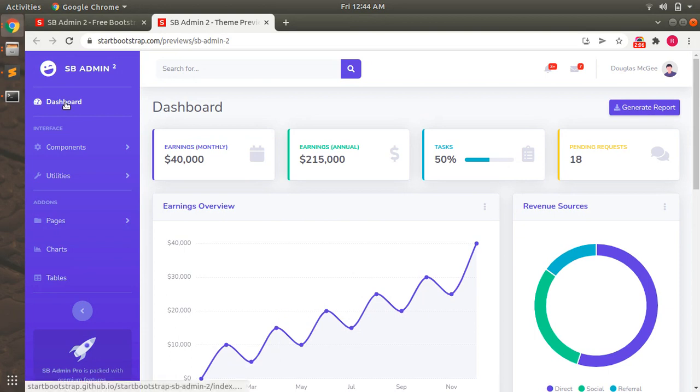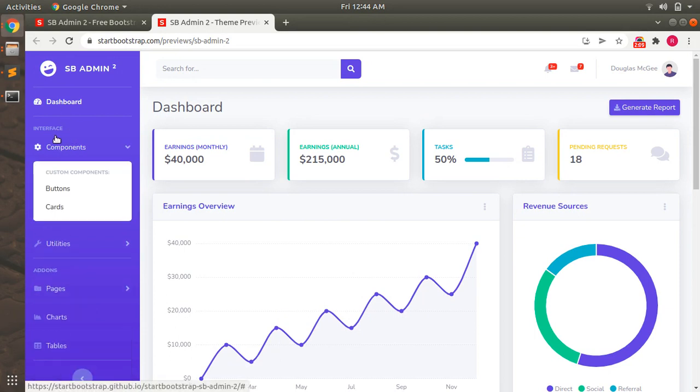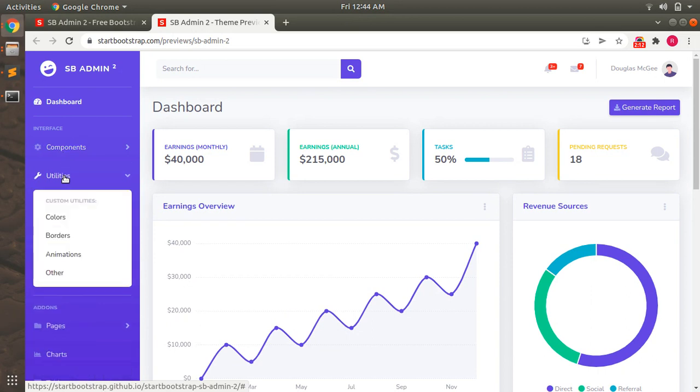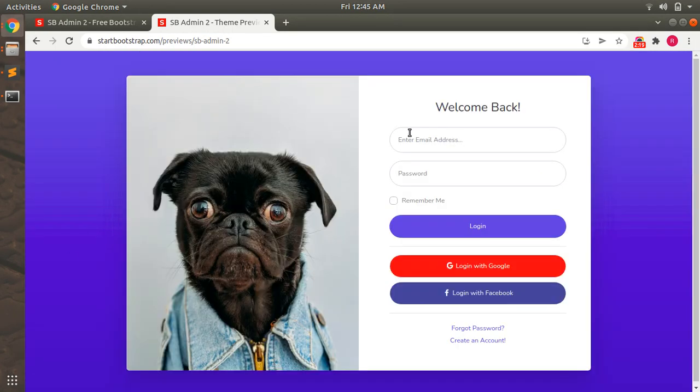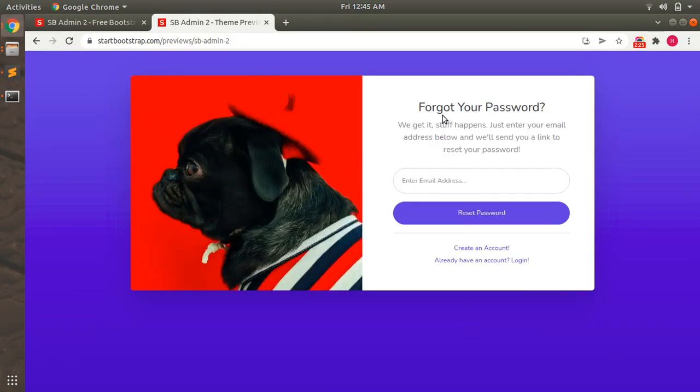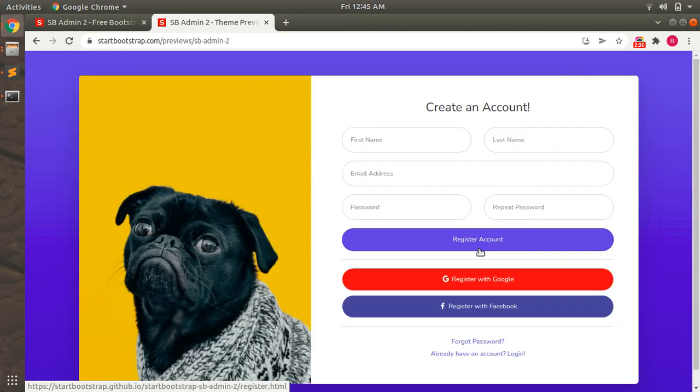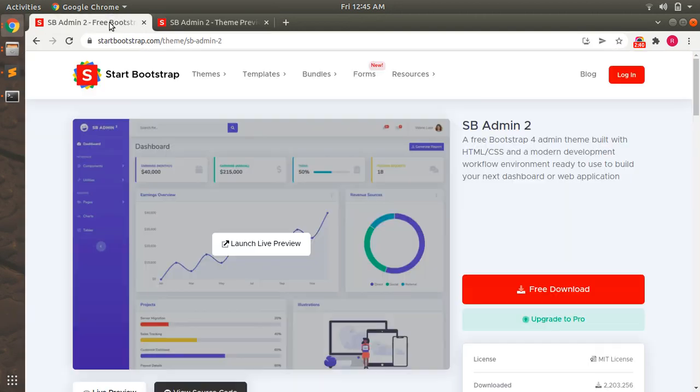Here you can see we have a side navigation bar with some dropdowns like components, some utility links, pages links and so on. This theme also has authentication pages. You can see this is the login page. There is also a forgot password page and a create account page. We're going to use these pages as well when we integrate the Devise gem for user authentication in our app. But for now we will use only the admin side pages because we need to integrate the admin theme.